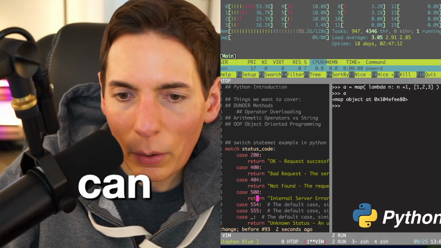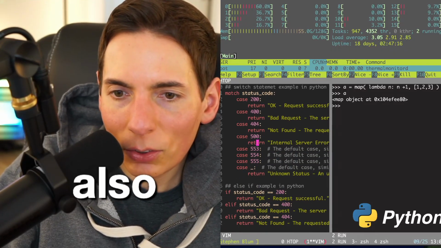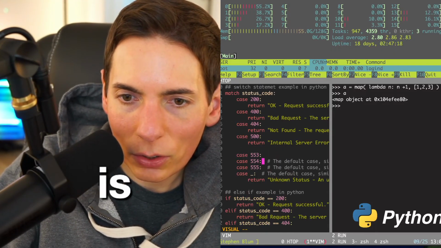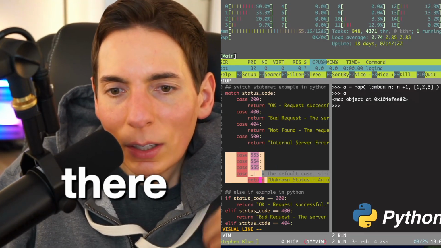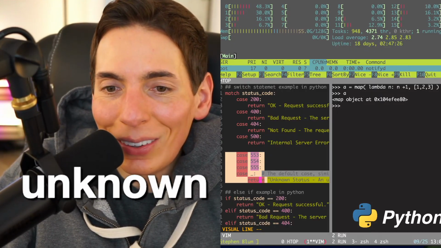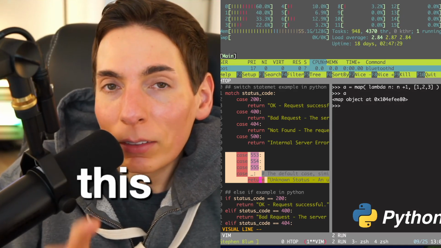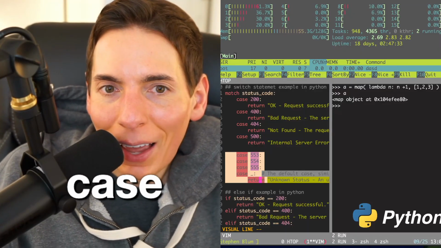And then you can have it. This is also valid syntax. There you go, valid syntax, and it will match all these cases and only return unknown status. You can do something like this too. And the same thing goes for switch statements. Switch and match statements in this case are exactly the same.